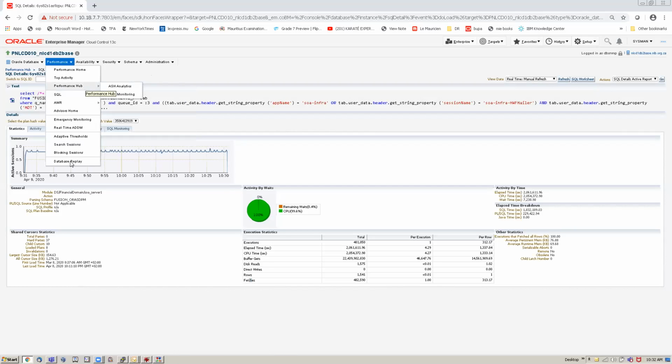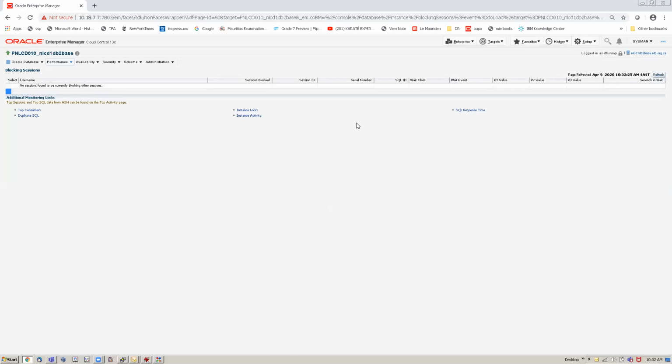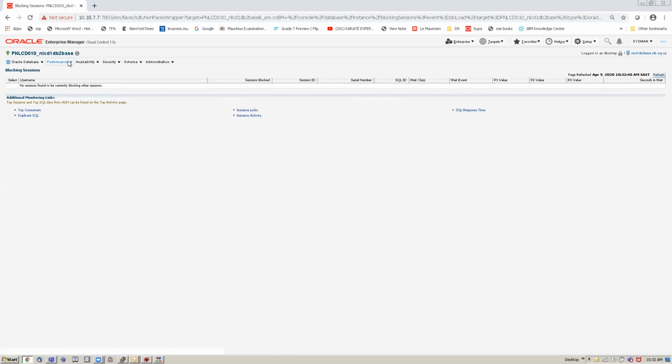Quickly, you can just check your blocking sessions. If you have a blocked session, this is a quick display that you have for that particular database. We don't have any blocking sessions, which is a good thing. But the more you refresh it, you may see one session blocking another, and so on. So this is how the database operates. That was under the performance.